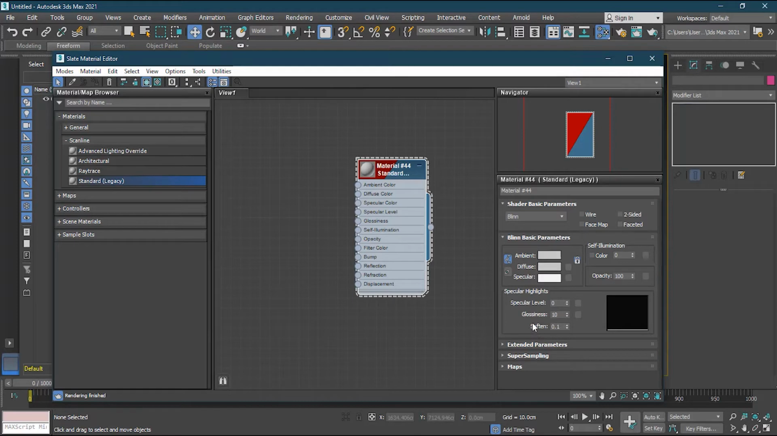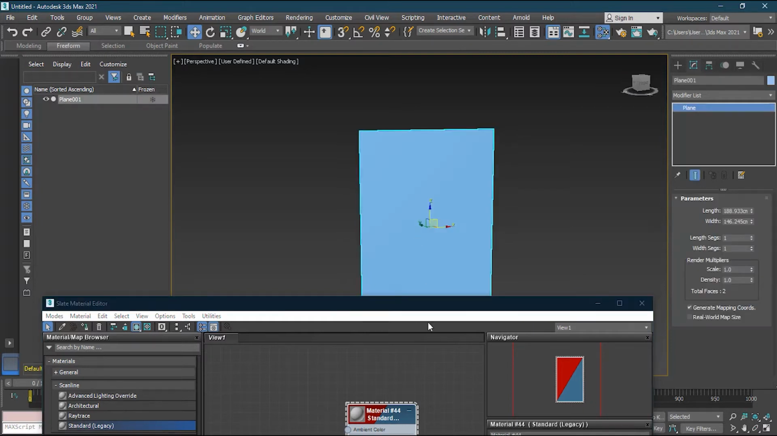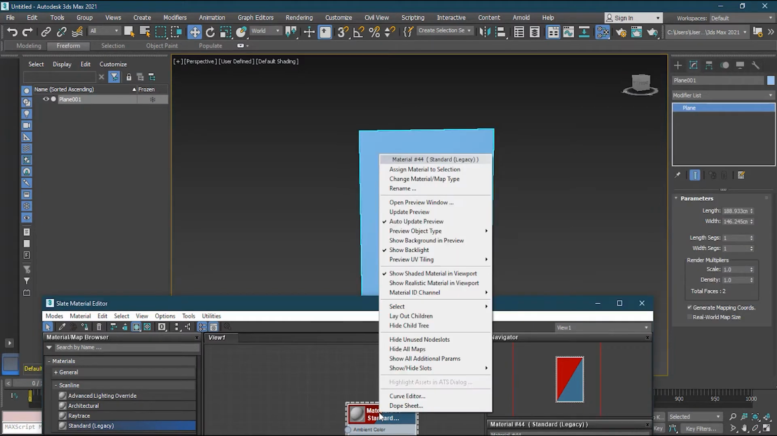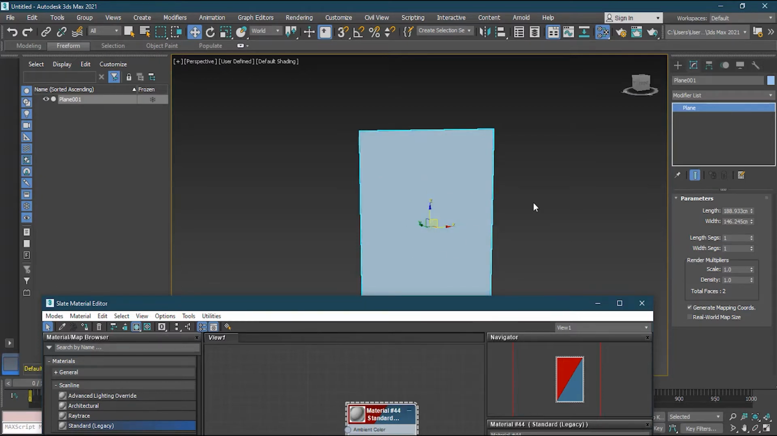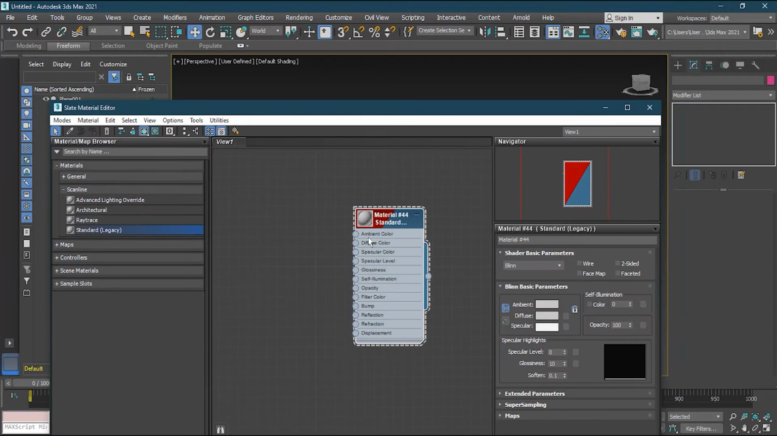Okay, now I want to apply this over here. Now what I need to do is that I have to select this, okay, then right click here. After right clicking here, I can click on assign material to selection. So it will be applied. Now you can see it is gray because there is nothing over here. There is only diffuse color which is gray.